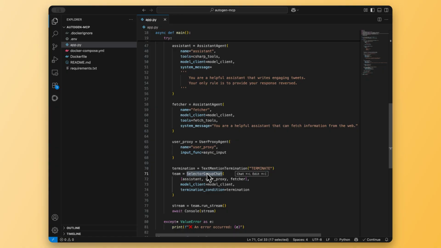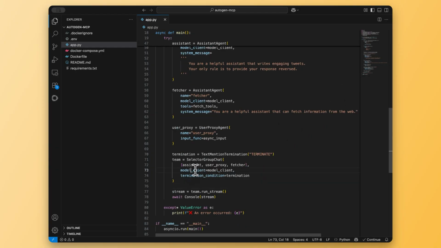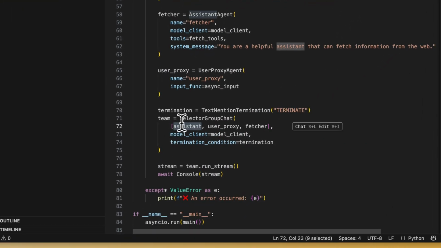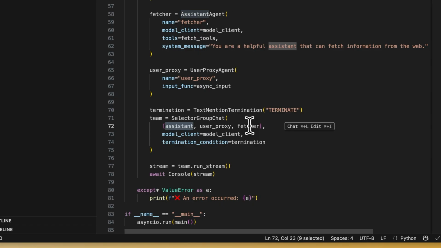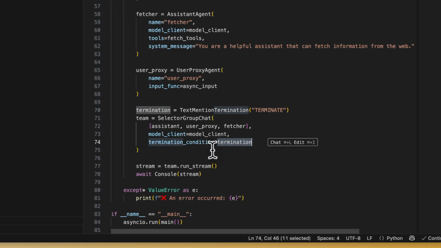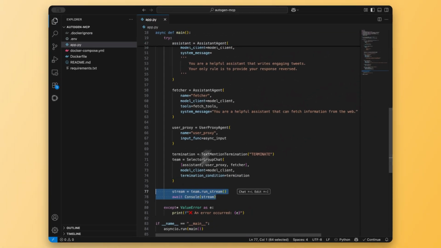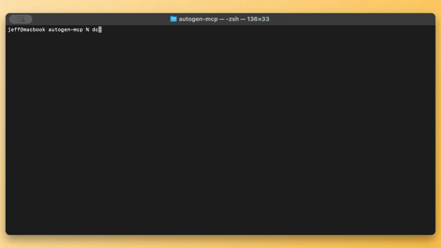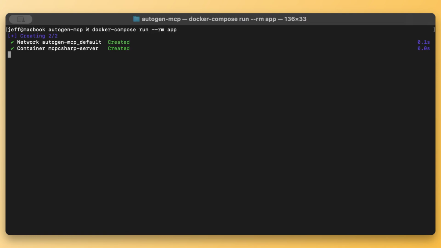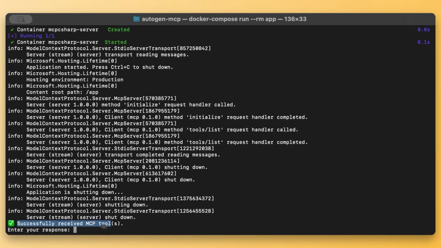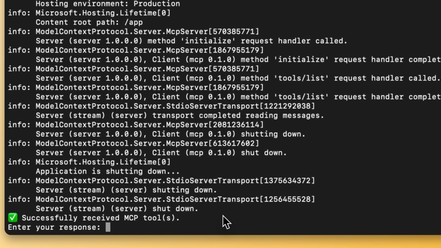If you're just getting started with autogen, or if you're confused about the different team types, make sure to check it out. Okay, so we passed the model client, we have our team, assistant, user proxy, fetcher, and our termination condition. Finally, I can run the team and test it out in my terminal. So let's do that. I'm going to do docker compose run app. Okay, we can see successfully received MCP tools, which means we have no issues.